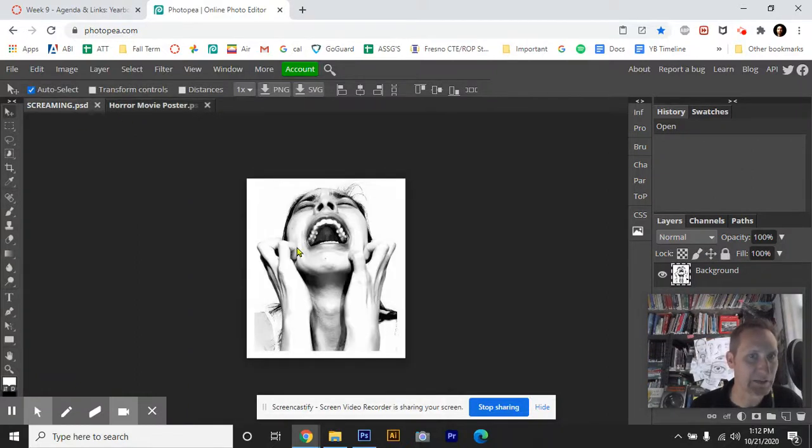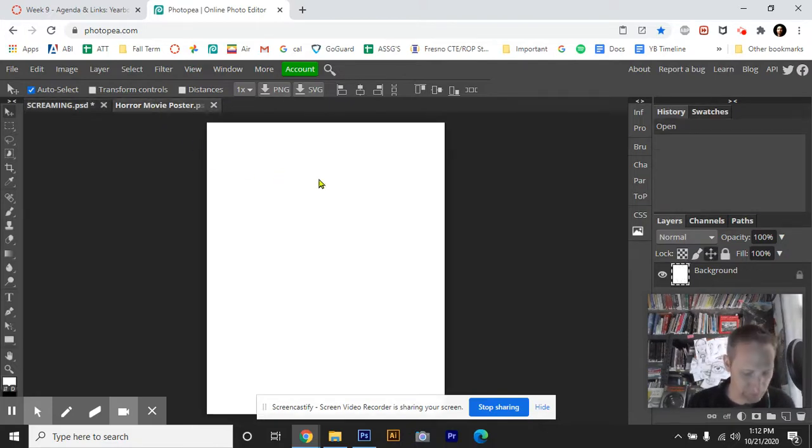Next, I'm going to go back to my picture of the screaming. I'm going to go Control A for all. Okay, so hold down that Control key, A. I'm going to hit Control C for copy. And then I'm going to go to my horror movie poster and I'm going to paste it. So I hit Control V.